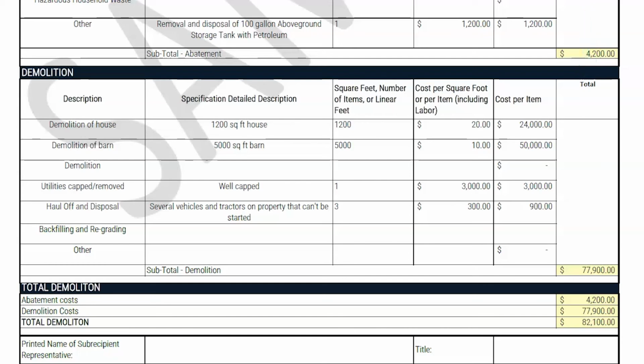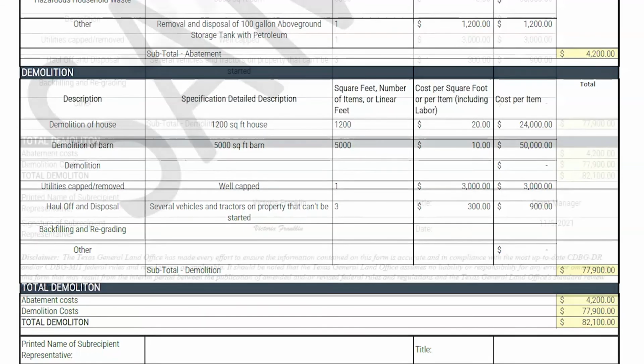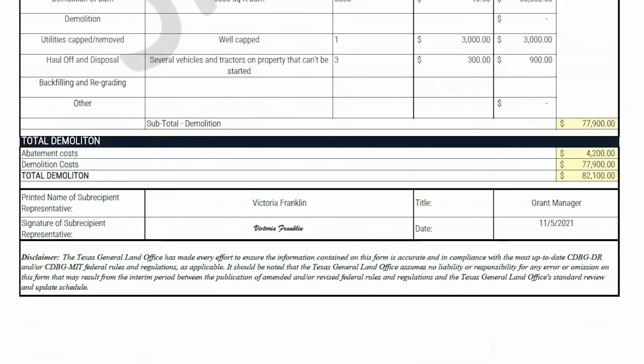Next, the document should total up all of the sections of costs, such as abatement and demolition costs, to give the final estimated cost for the demolition. Finally, there should be a final section for the subrecipient to sign that these are the costs that they are estimating for demolition at this point in the program. The GLO understands that these are just estimates and are subject to change once the demolition contractor is procured.